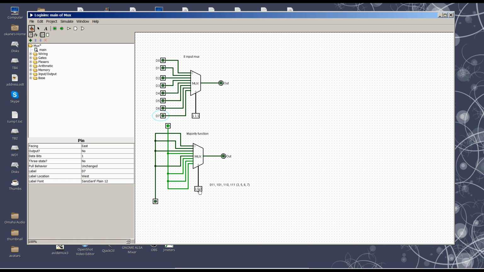So if the address lines are any of these values, a line with a 1 on it will be presented to the output. If it's not one of these values, a line with a 0 will be presented to the output, and that's what you see right now: 4 as the value of the input, and we're getting a 0 at the output.